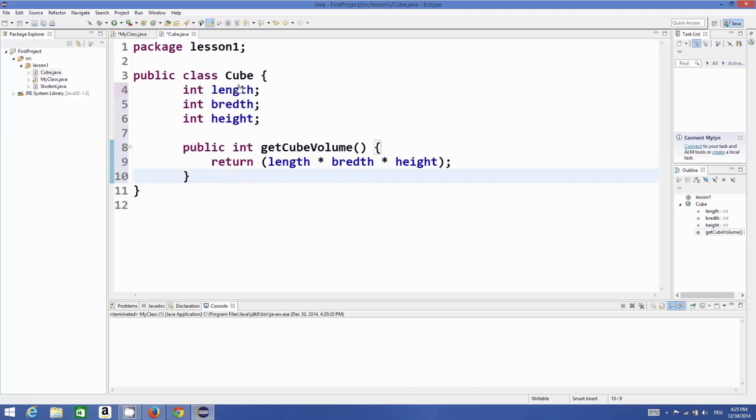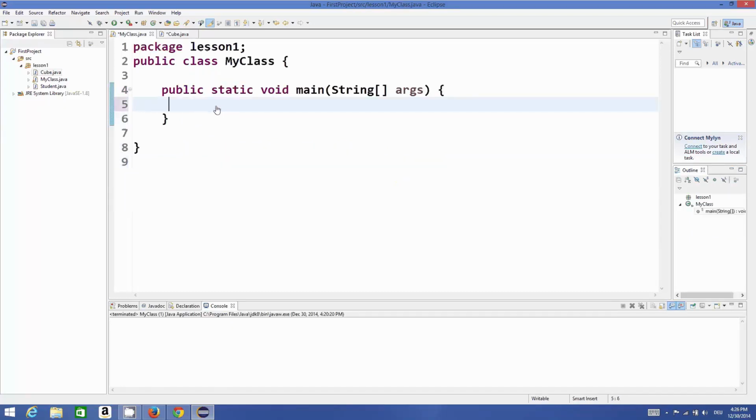So I have declared this class. Now I'm going to initialize an instance of the class. So I will create a Cube and I will name my cube instance as cube1 is equal to new Cube, right? And this Cube with the round bracket is called the constructor of your Cube class.